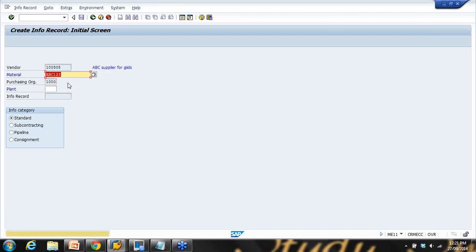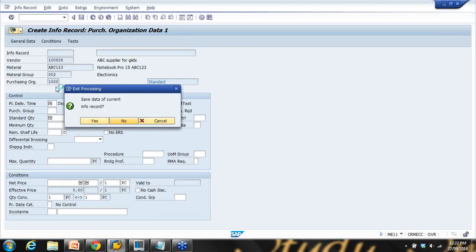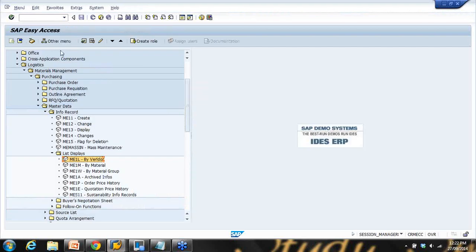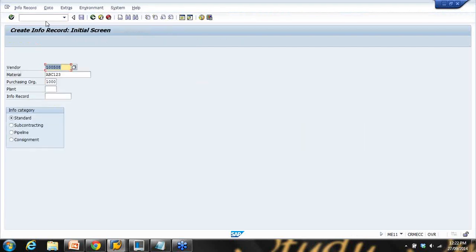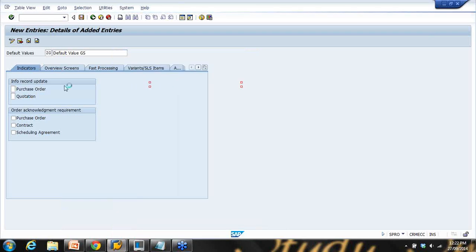So it can be plant specific, it can be non-plant specific. If I enter, I can create a record in the same way like we did before. But this time, because we did not enter any plant, this record is valid for all the plants. That's what the customizing is saying here: no update, update with or without plant, update with plant only when there's a plant, or update without plant. For now, just pick A. That means update with or without plant.